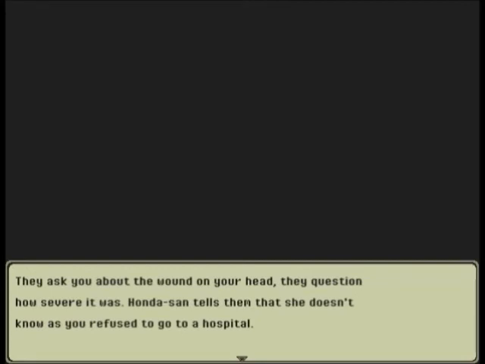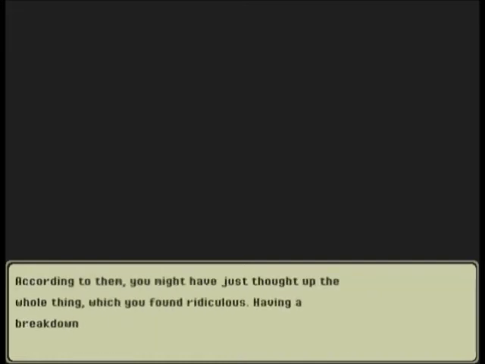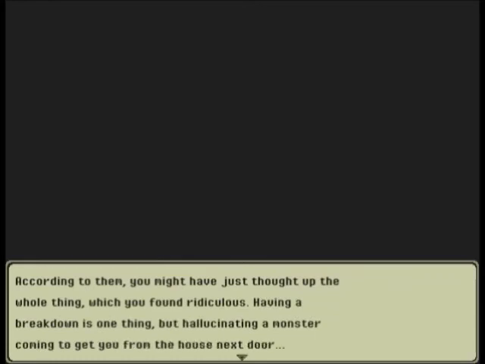They question how severe it is. Honda-san tells them that she doesn't know as you refuse to go to the hospital. Start questioning your medical history, and your stress-related episodes come to light. It's worse when they find out that even on medical leave from work, you still are doing work-related favors to co-workers. According to them, you might have just thought up the whole thing, which you find ridiculous.